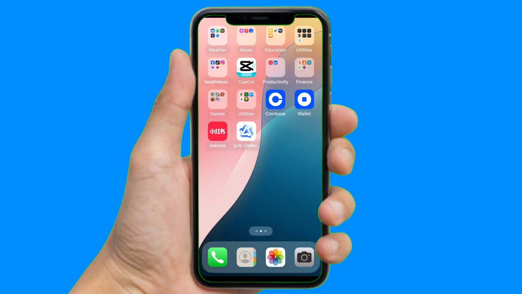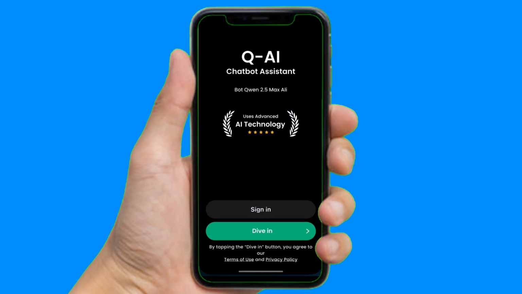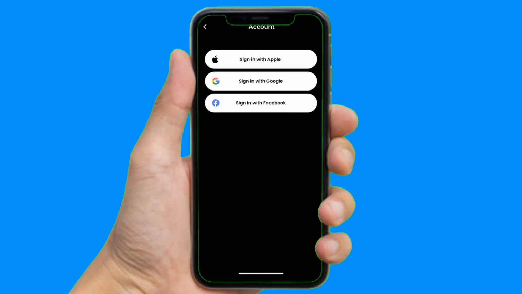First of all, find the Qwen app on your home screen. Now open it. After opening the app, simply tap on the sign in button right here. Then to sign in, you can simply choose one of these.